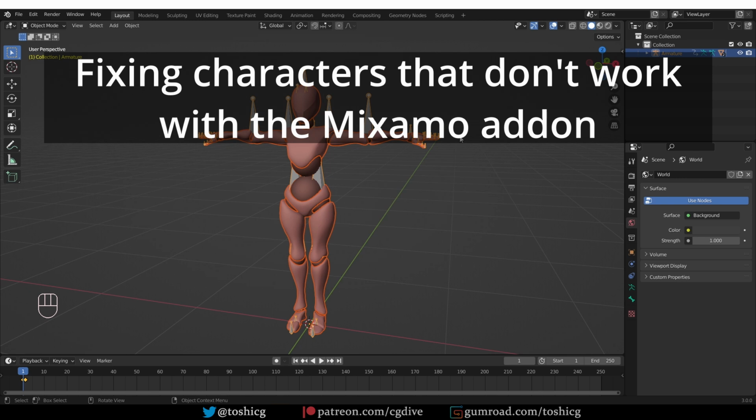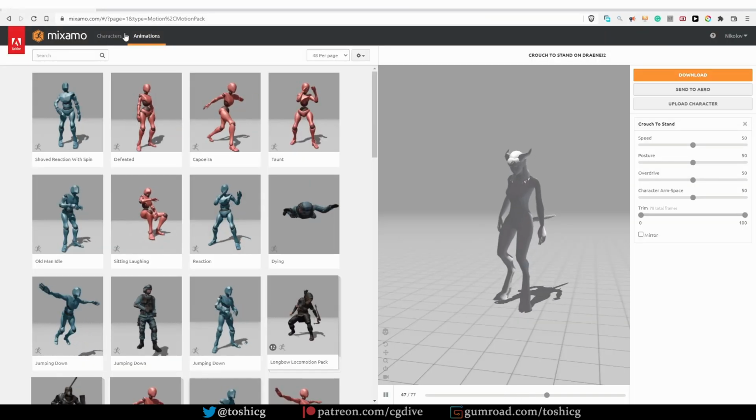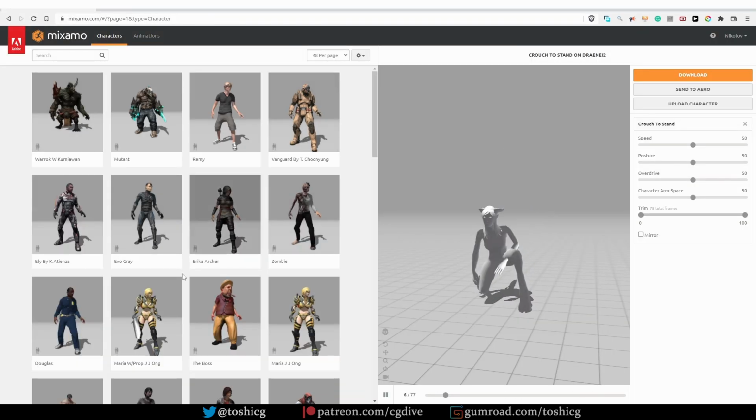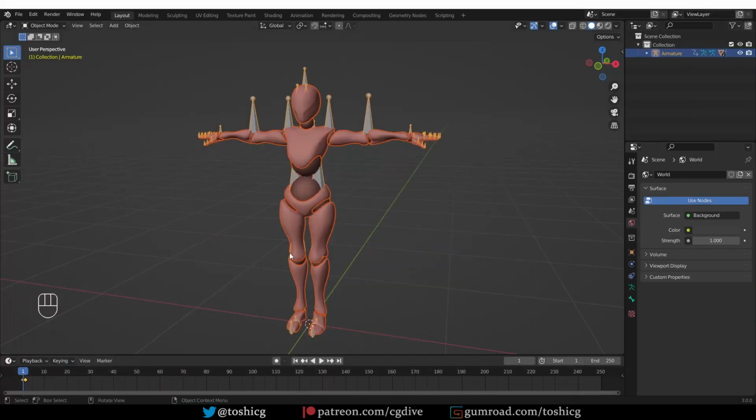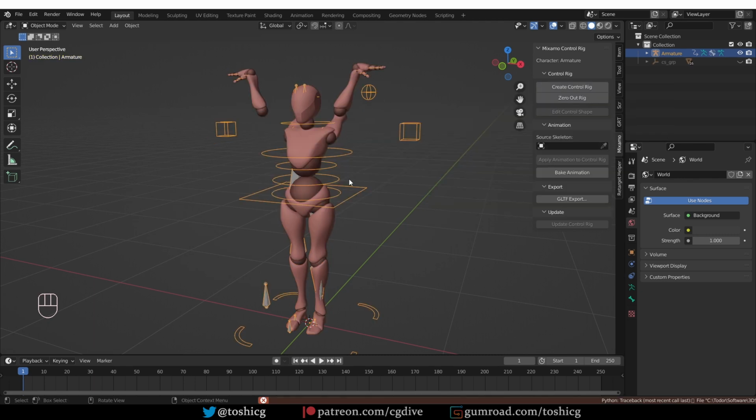In the next section, I'm going to show you how to work with some of the existing characters in Mixamo. As I mentioned in the previous video, some characters that you can download from Mixamo, if you go to Mixamo and enter characters, you have all of these characters, and some of them you can just download and use with the Mixamo add-on in Blender, but others fail. For example, this export character, I just downloaded it as FBX and imported it in Blender. And now if I go to Mixamo and try to create a control rig, it is going to fail.